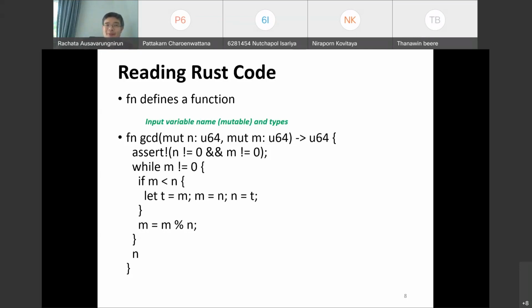The reason why mutable is still not that great to use all the time is it's going to make your program slower. So minimize the amount of mutable that you want to use. But at this moment, m and n are mutable. The reason why they are mutable is if you look at this line, you see that you have to modify m and modify n. That's why you make them mutable.